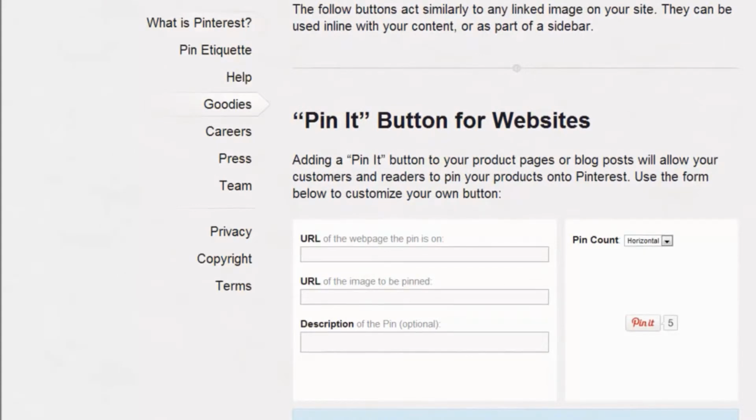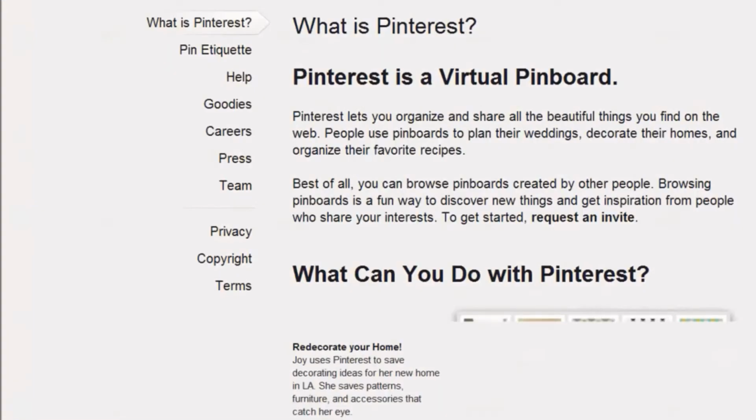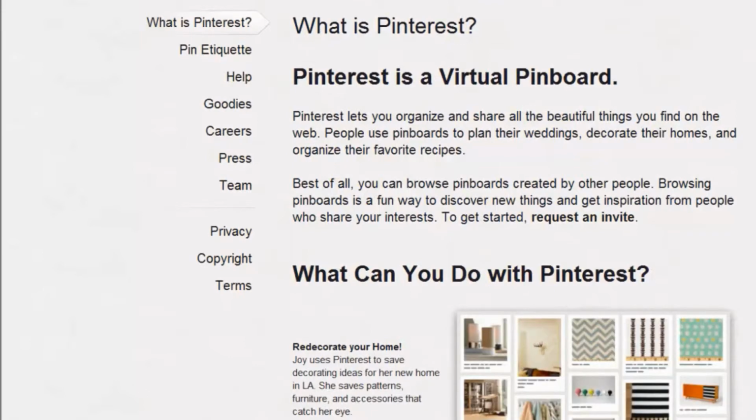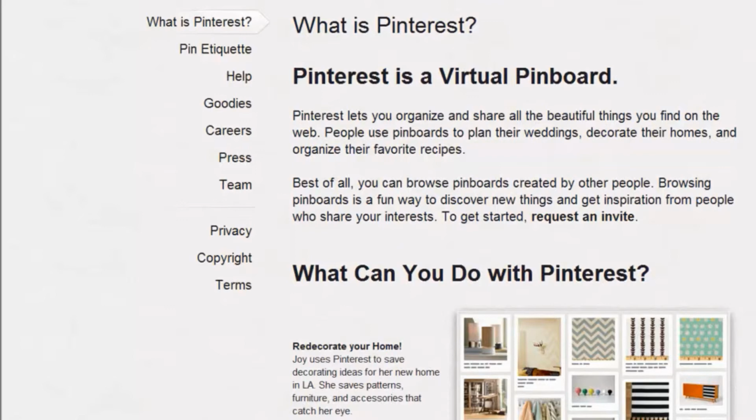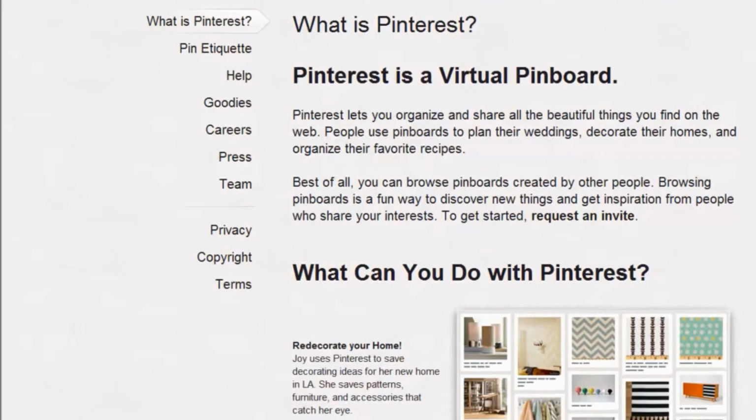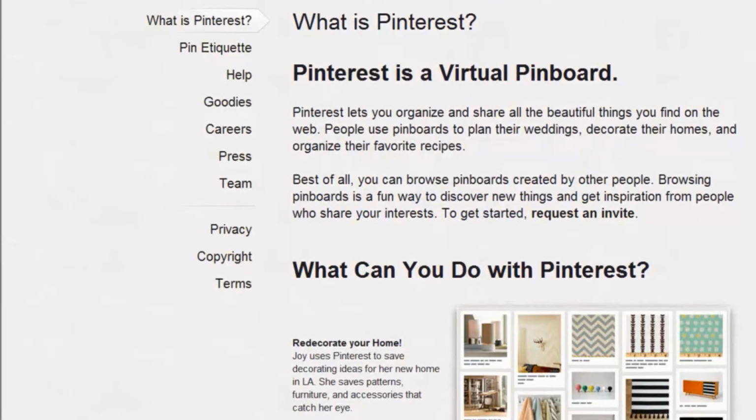Here's some information on what Pinterest is. Their explanation is that it's a virtual pin board that lets you organize and share all the beautiful things that you find on the web. People use pin boards to plan their weddings, decorate their homes, and organize their favorite recipes. Obviously, there's a lot more information that people are sharing out there, and as Pinterest grows and the demographics change, you'll see different stuff that people are sharing. Mostly women right now. It's something over 80% of the users on Pinterest are women. About 20% of us are men, like myself, who are out there sharing information.